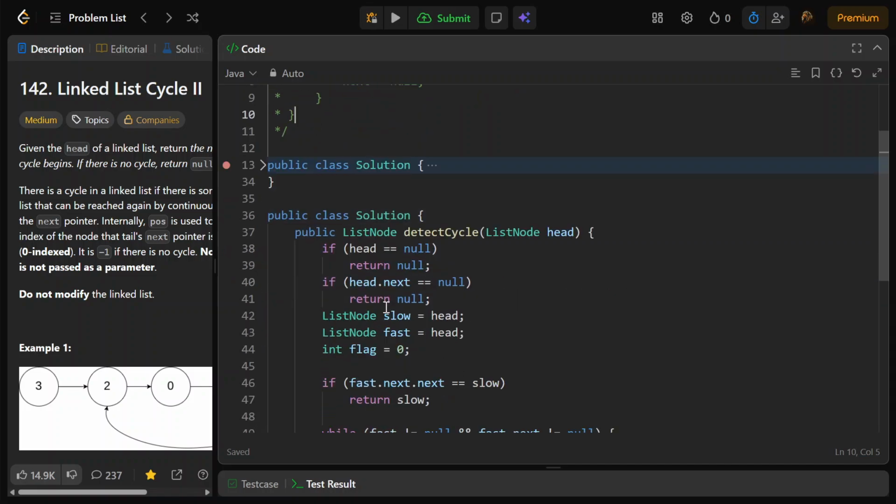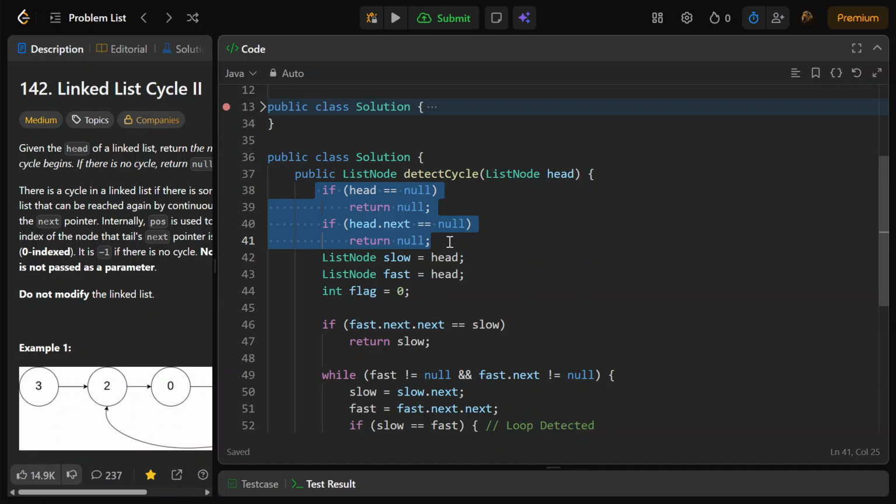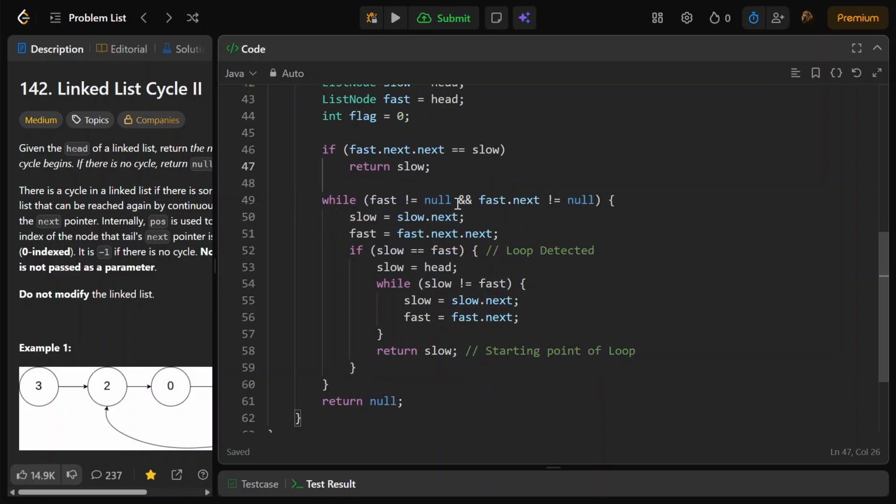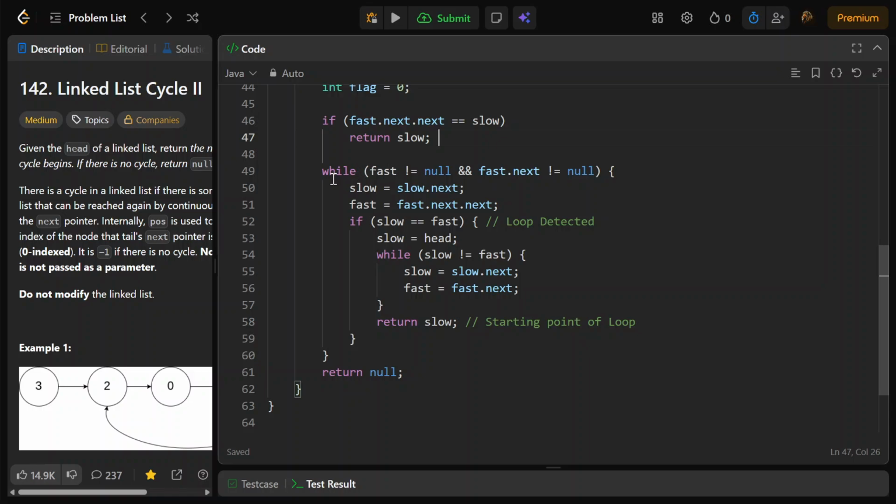Here is the code. This is the base case, the edge case, and here I have assigned the slow and fast pointers. This is another edge case: if there are only two nodes, you have to return only slow. And this is the main logic. I traverse until fast is not equal to null and fast dot next is not equal to null. At each step I increment slow by 1 step and fast by 2 steps.